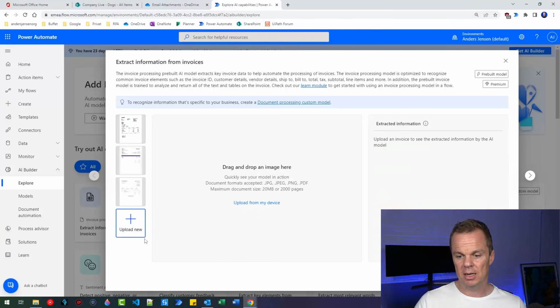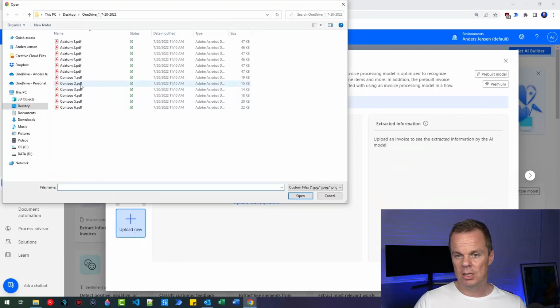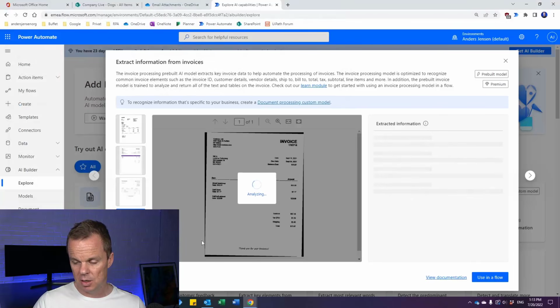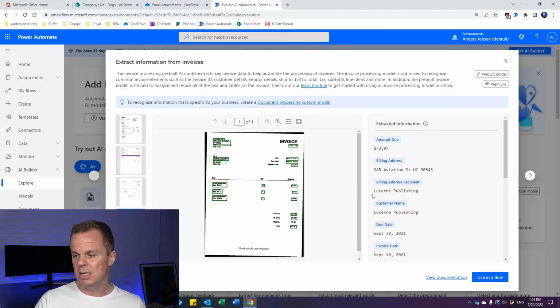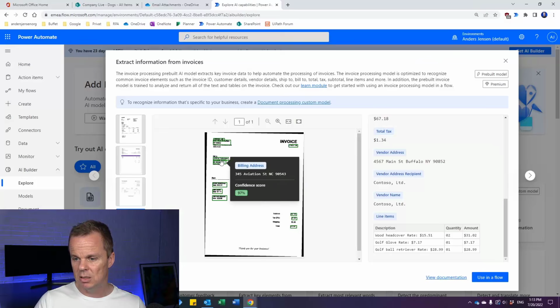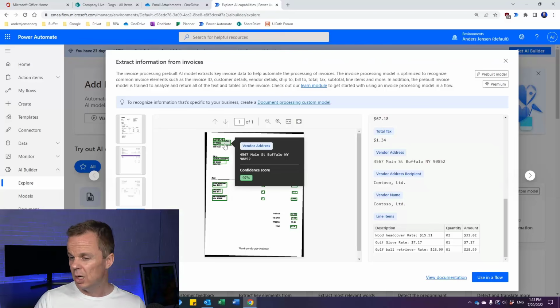Here I can test it by clicking Upload New. Let's just take Contoso 5, open it. Here you can see that the document will open. That's an image again, it's quite poorly scanned. The model will now analyze it with AI, and here you can see that we actually have extracted all the information out, including the items down here. If I hold my mouse over, you can see that we have information and a confidence score. This is how confident our AI model is that this is the right information.